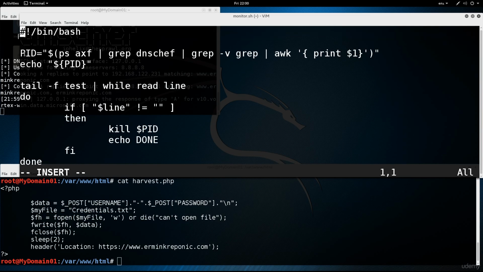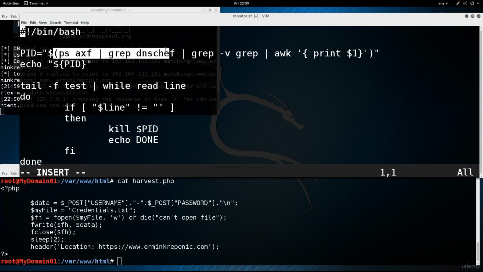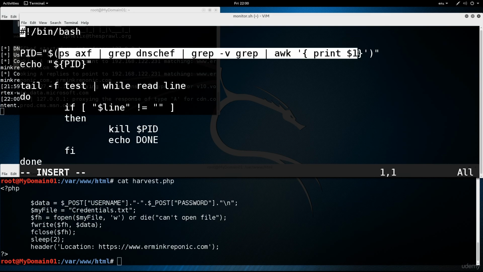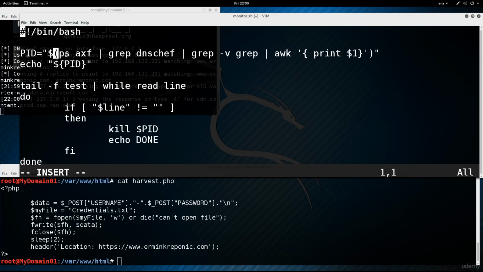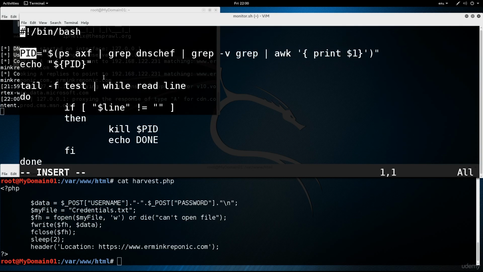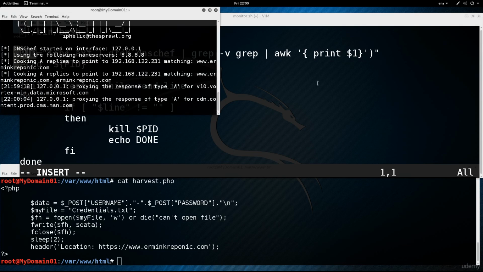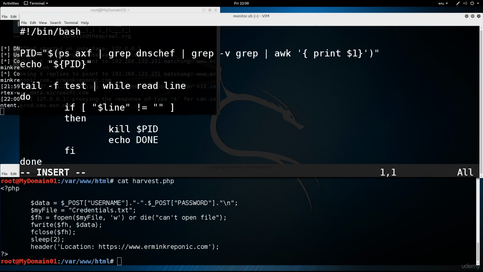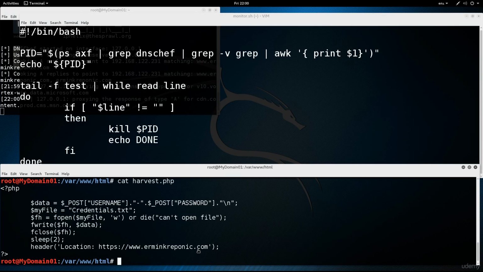Next up, I am creating the PID variable. The name is arbitrary for the variable, and I'm going to store into the PID variable the output of this a little bit longer command. So this $ sign and parentheses here basically state take the output of this and put it into this variable, which is going to be the PID of a process. So this we will use in order to terminate DNSChef. So we need to get the PID of the DNSChef process, and then we need to terminate it. So let me just go ahead and go over these one by one.